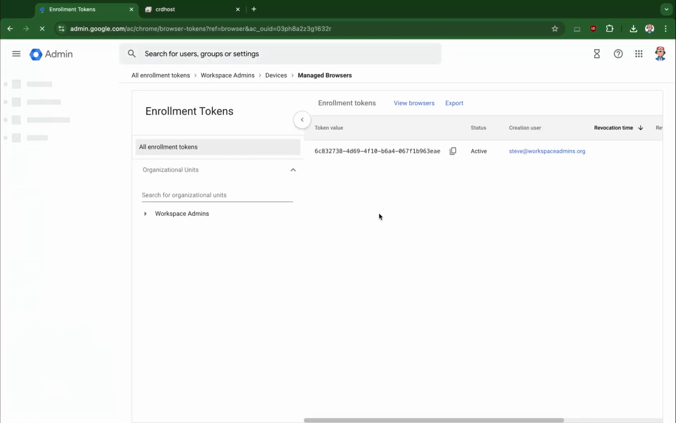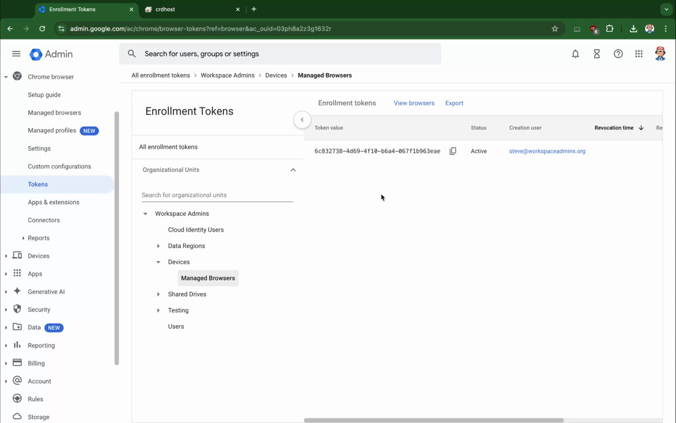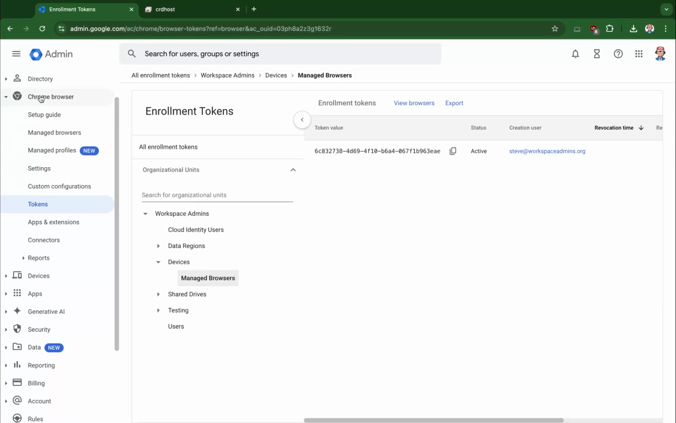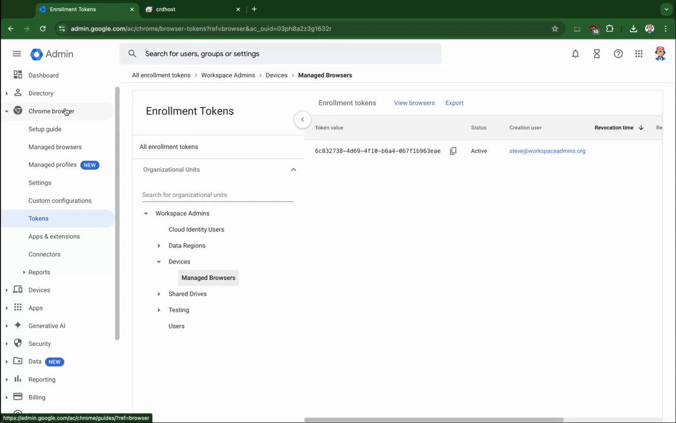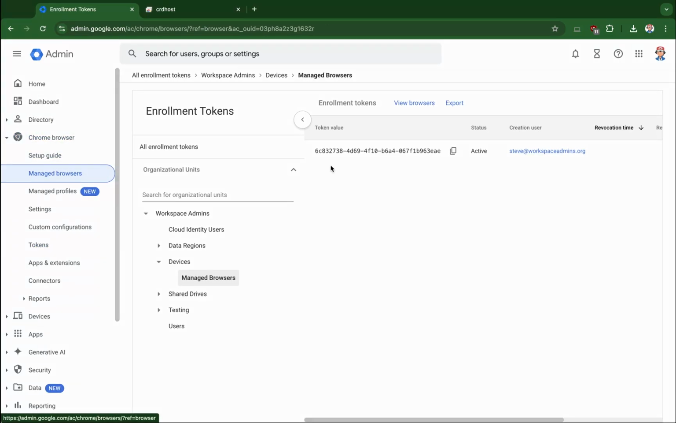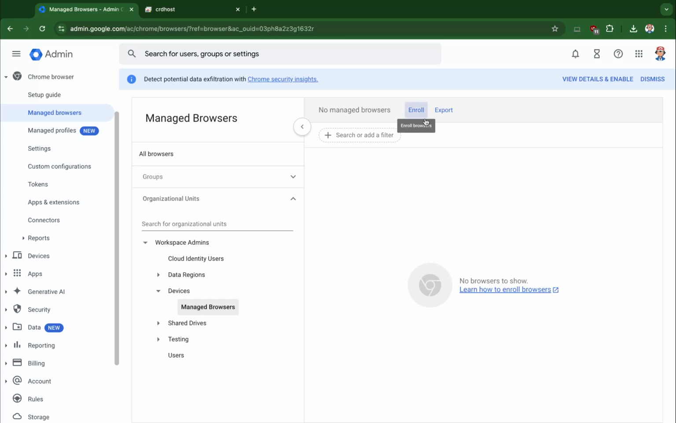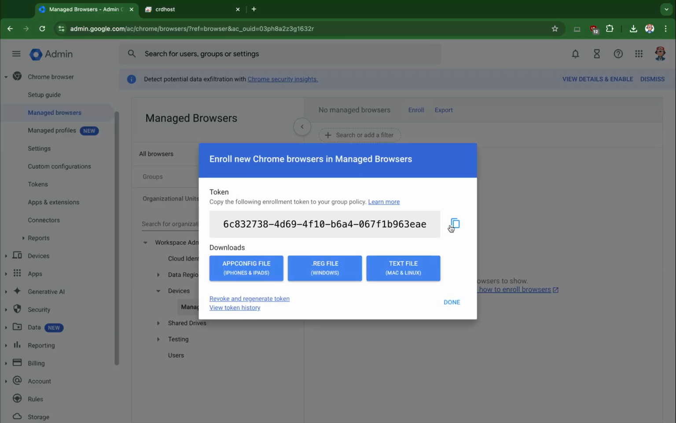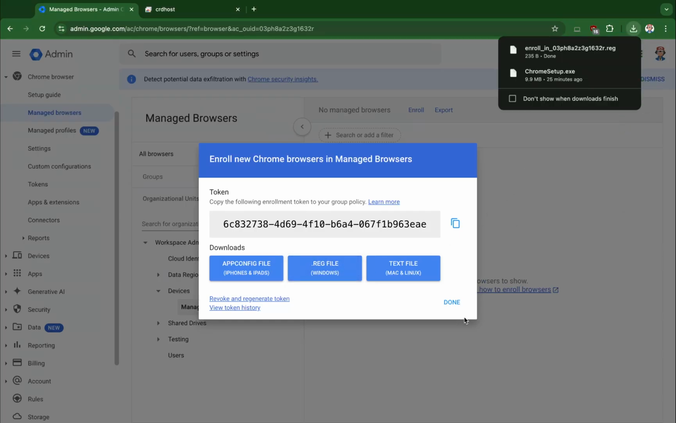In order for you to enroll a browser, you first need to create a token. If you go to the Chrome browser tab and find the token, this is where you will be able to see the tokens that have been created. And if I go to the Chrome browser, manage browsers tab, and find the right org in it, you will be able to click on enroll, which will allow you to download the registry file for Windows or text file for Mac and Linux devices. And then you can also push this as a policy using your MDM of choice. So I'm just going to simply download the registry file here.